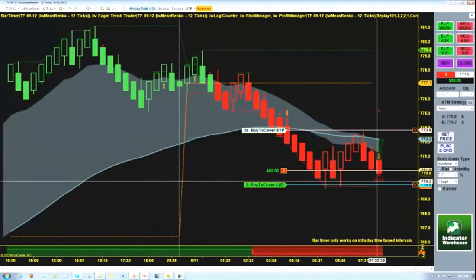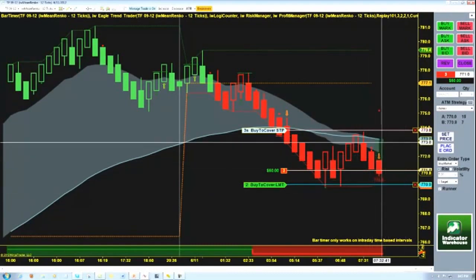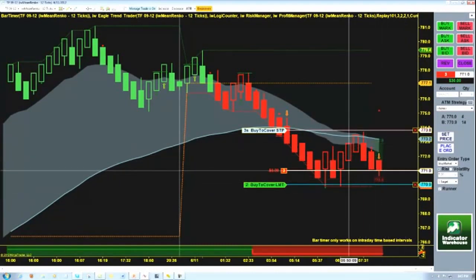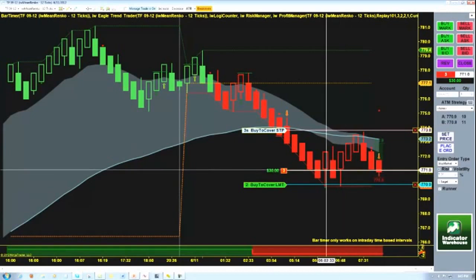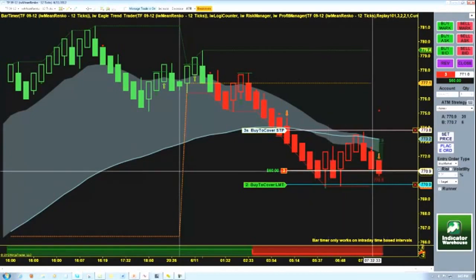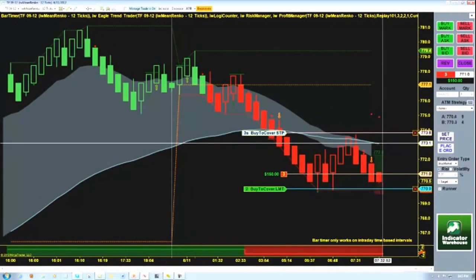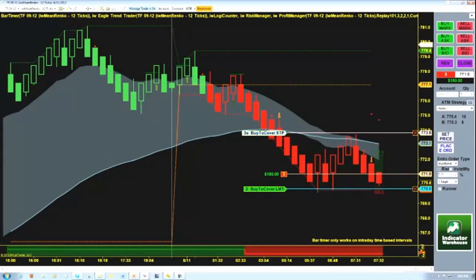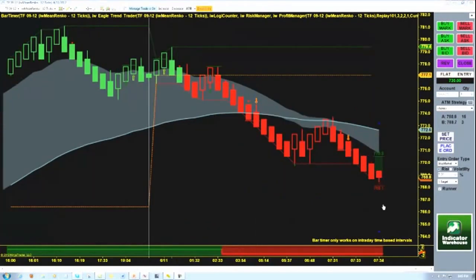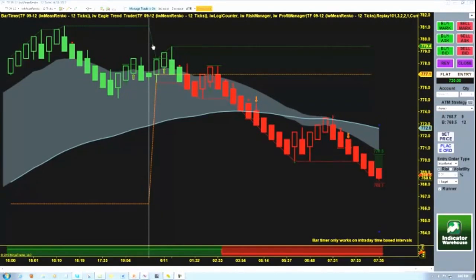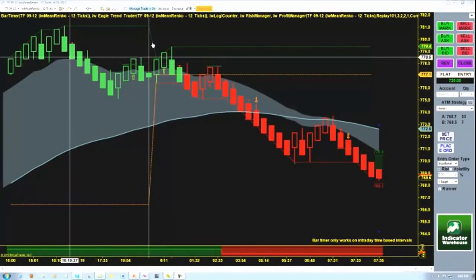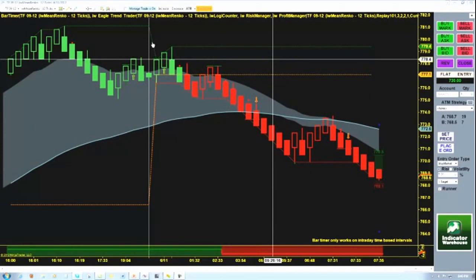So you can see how the LogiCounter helped me anticipate where to enter that trade. Rather than fumble back and forth between bars to see where to get into this trade, LogiCounter told me right here on the hard right edge of the chart. All right, I took myself out of this trade right there. And let me show you how it works on range bars.